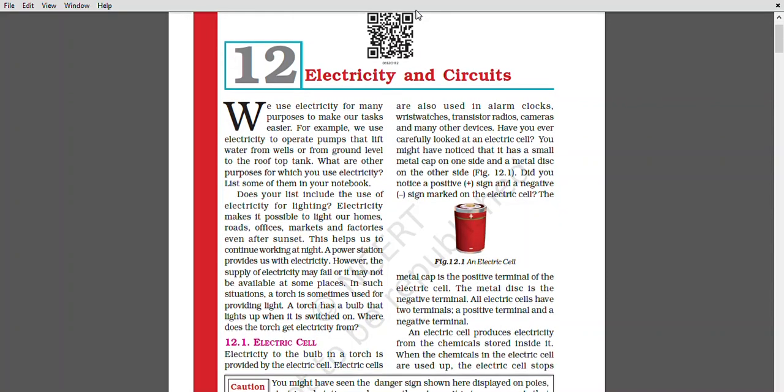Electric cell. Electricity to the bulb in a torch is provided by the electric cell. Electric cells are also used in alarm clocks, wristwatches, transistors, radios etc. You might have noticed that it has a small metal cap on one side and a metal disc on the other side.